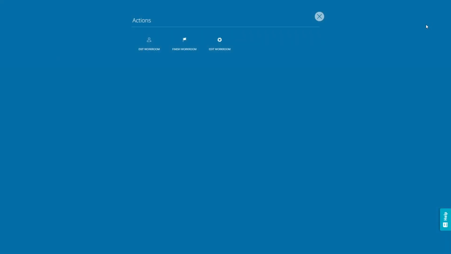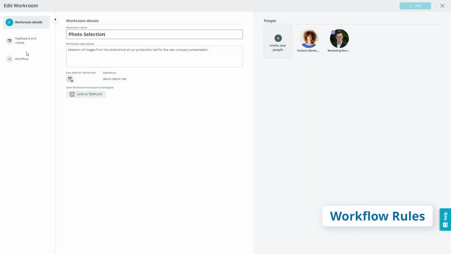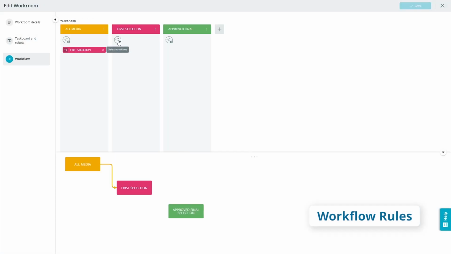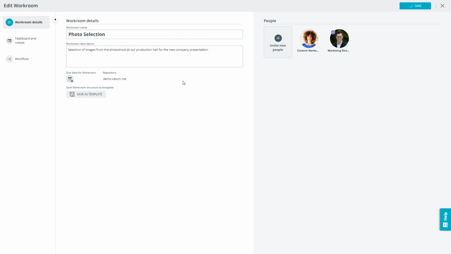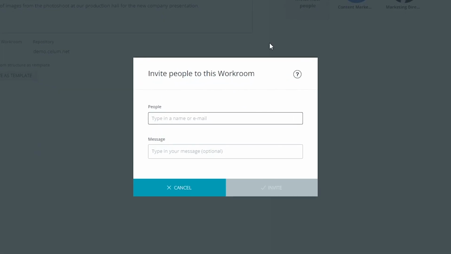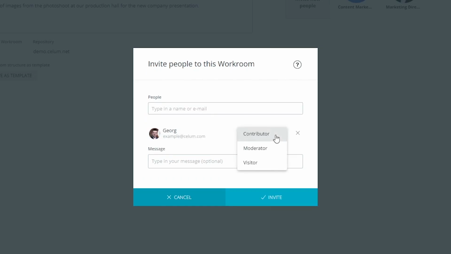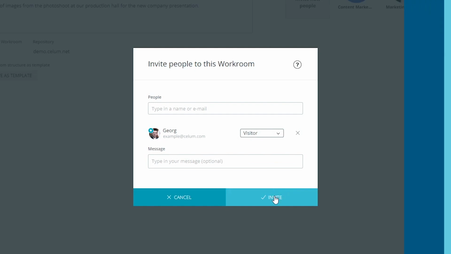To streamline their work even more, our company set up workflow rules. Workflow rules allow them to decide who can move a task forward or push it back. In this menu, you can also invite new members to the workroom. You decide who is a moderator, contributor, or just a visitor who can only access specific tasks.